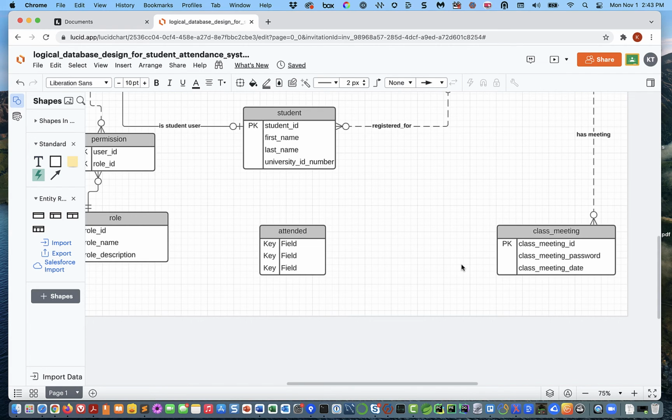Okay, let's draw. Let's figure out what the identifiers are. And I'm going to say that we're going to borrow them from the neighbors. So we're going to make this one student ID. And we're going to make this one class meeting ID.